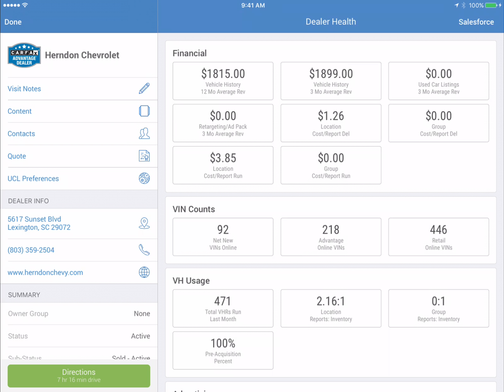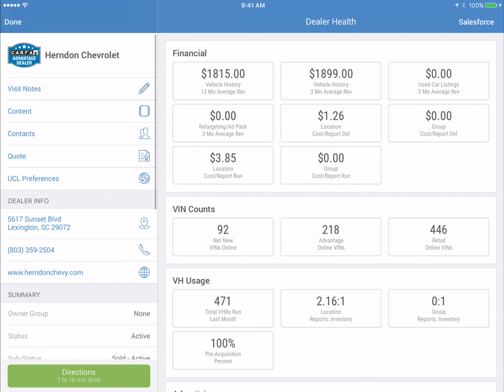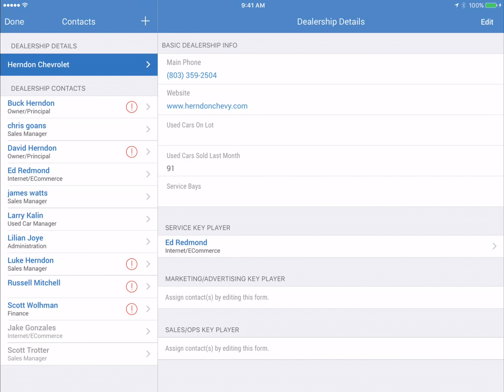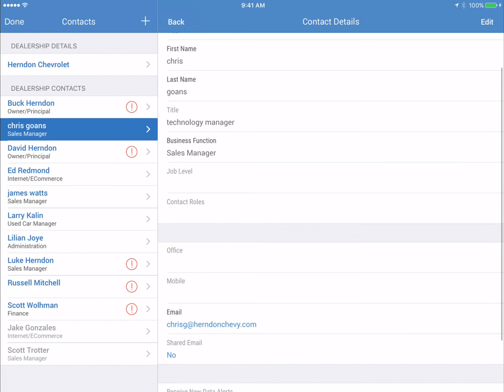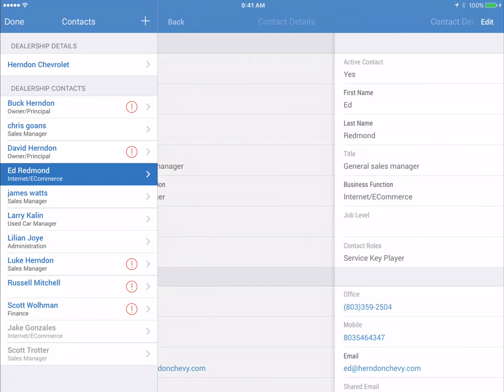Hey, Brett, when you make a phone call, does it have the option to log that call? That is a great question. If you make a phone call from a contact, let me show you what I'm talking about. I'm in Hernan Chevrolet again. I'm going to hit contacts. Now I'm going to hit Chris Goins, and I'm going to scroll down. Does Chris have a phone number? No. Let's find somebody with a mobile phone number.